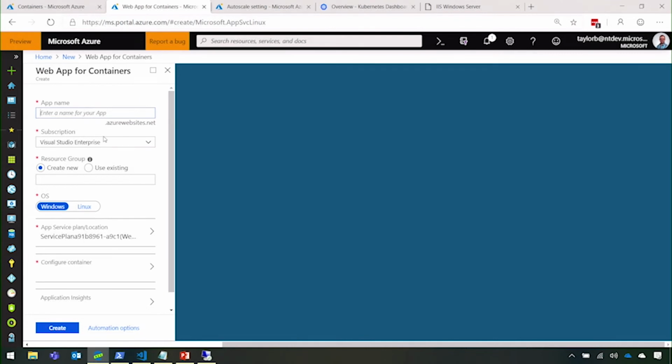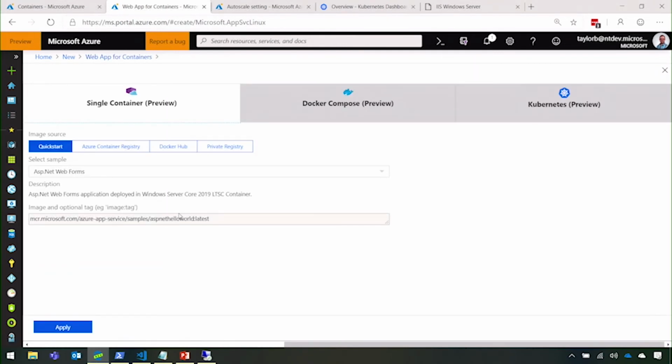Just give it a name, which subscription I want to use, what resource group. Of course, we're in the Windows Server 2019 event here, so Windows obviously. But if I wanted to use Linux, I could do that as well. What plan, and then I get to configure the container.